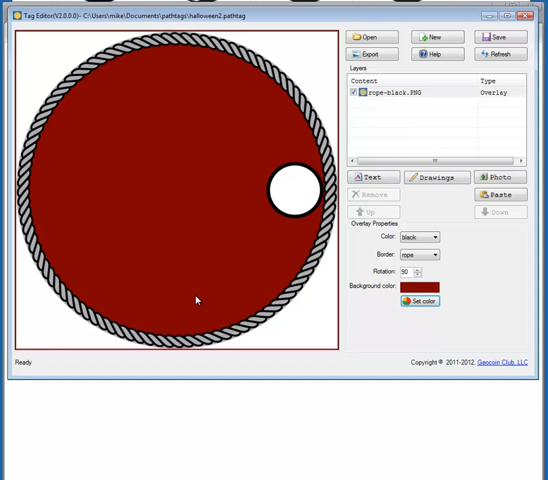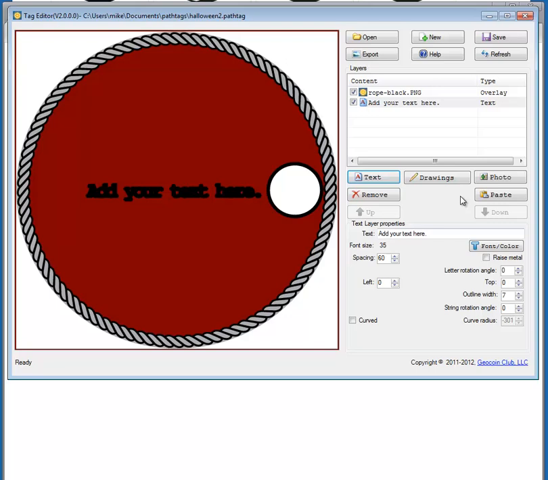One of the first things you might want to do is add text. You do that by simply clicking the text additional layer. And then you can say something like Happy Halloween. I want my text to be raised metal, so you can see it automatically changes that.